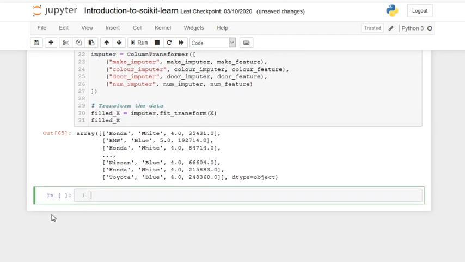So now we're just going to create a quick data frame just to replicate this X over here, because right now our X is just a numpy array. So we're going to go car sales filled is equal to pd.DataFrame.